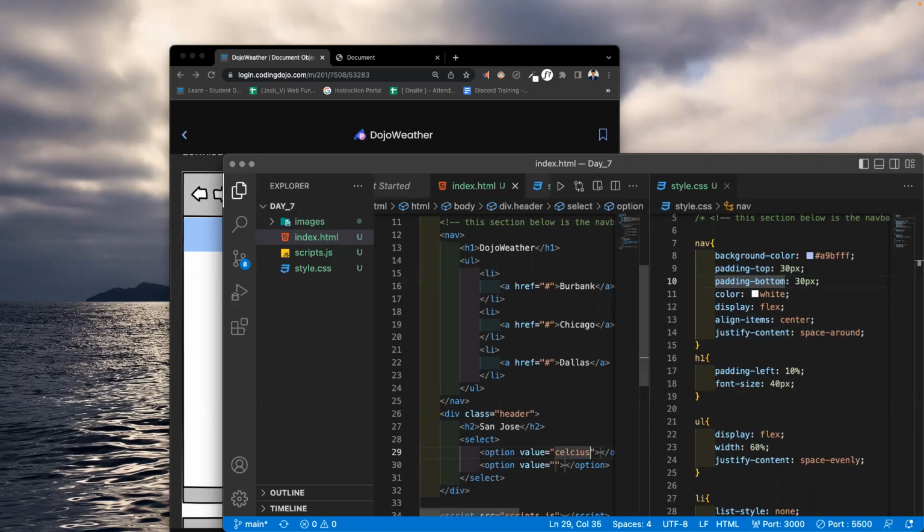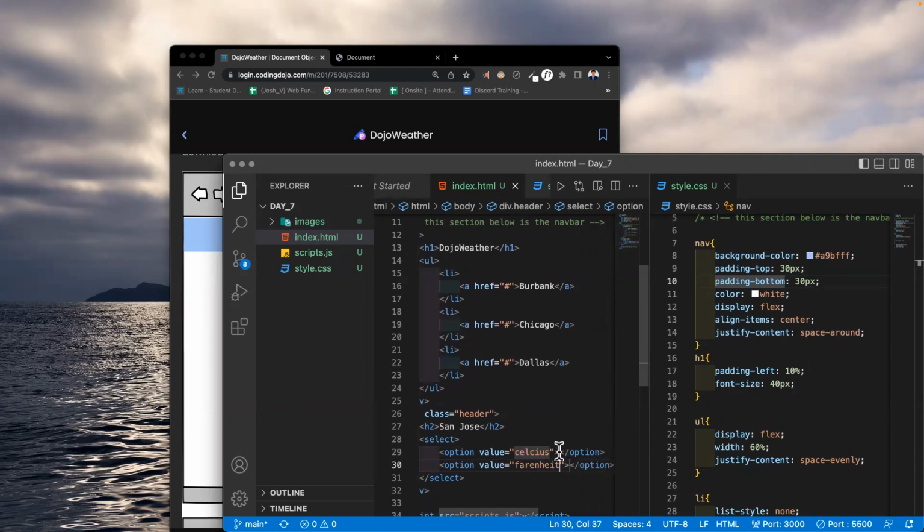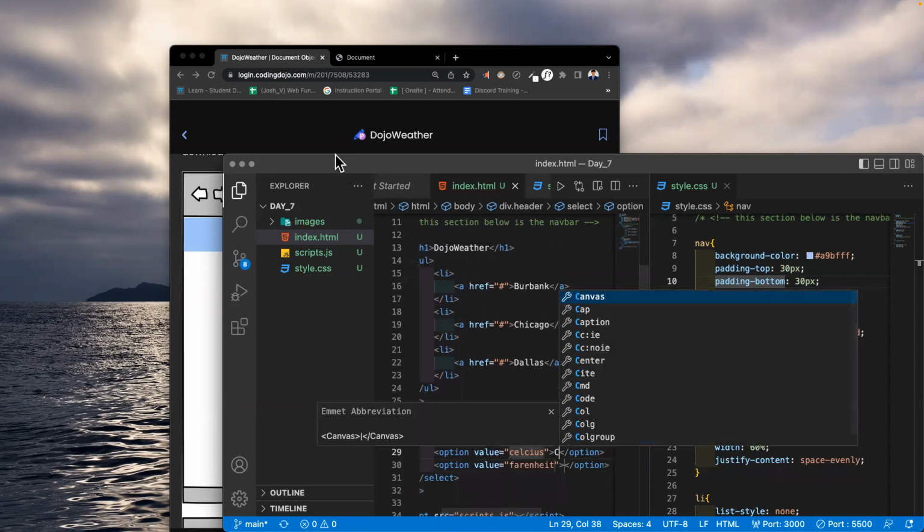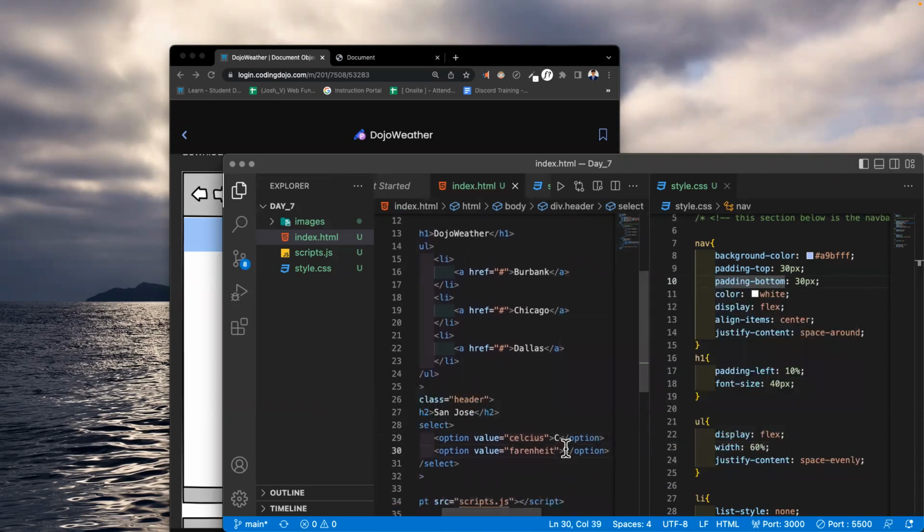Celsius, there, and Fahrenheit. Celsius, I'm going to give the degree sign.